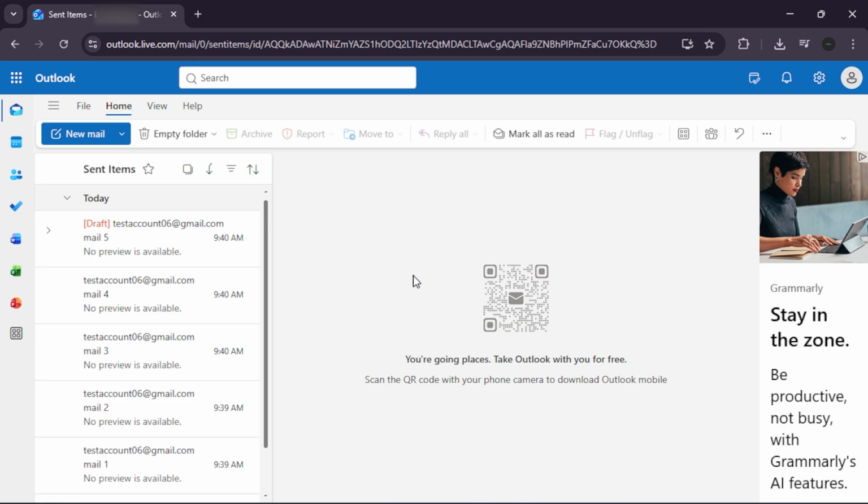To forward multiple items, you first need to highlight them in your inbox. This works in both the classic and the new 2026 Outlook interface. Click on the first email you want to forward.